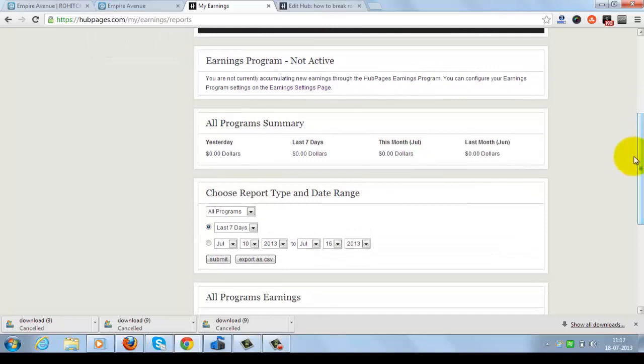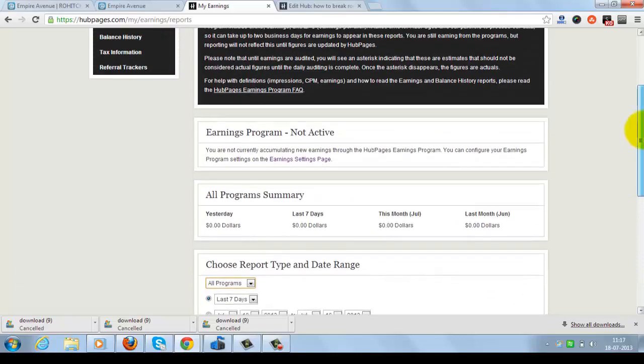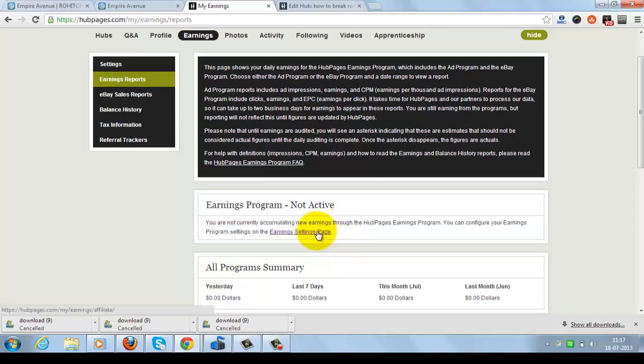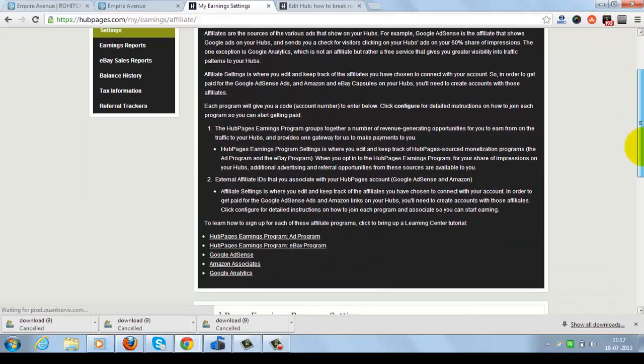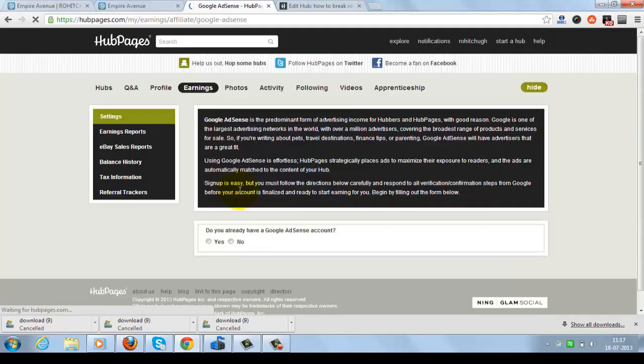And click on the earning settings page if you don't already have your settings done. Now I am clicking on the My Earnings Settings page. Now you have a lot of programs like eBay, AdSense, Amazon. I am showing you how to get started with AdSense, so click on the Get Started button.